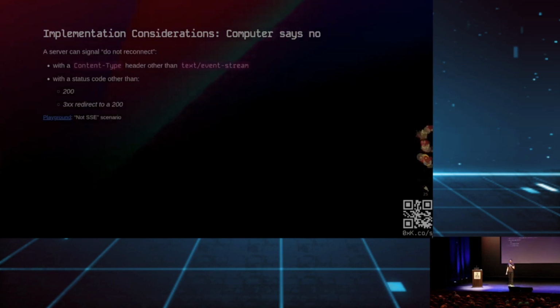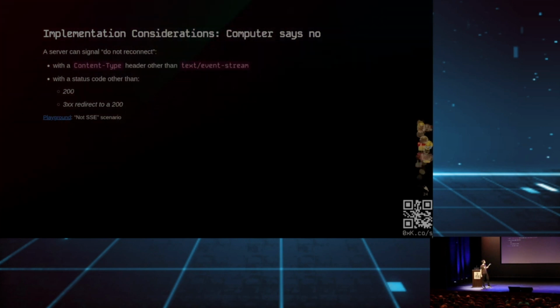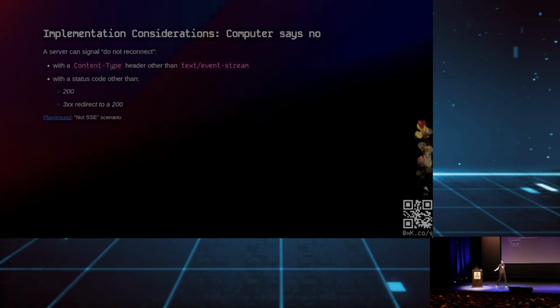Finally, not every request is going to be retried. So if you're considering this for a DDoS approach, it's not going to work. The server has to respond with a text event stream to convince the browser that this is actually an event source endpoint. And the status code needs to lead to a 200. A 300 redirect to a 200 is perfectly fine. But pretty much everything else is not going to be retried, and it's not going to be parsed as an event source either.